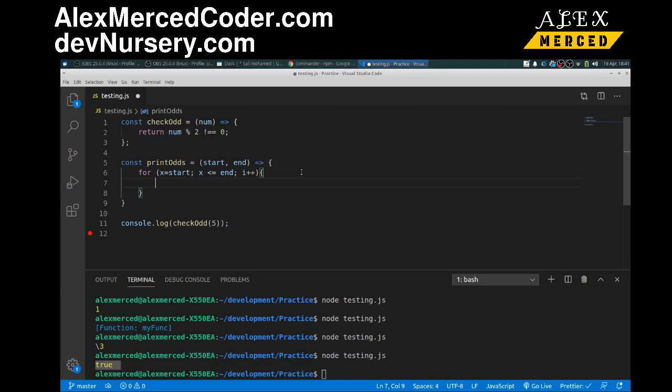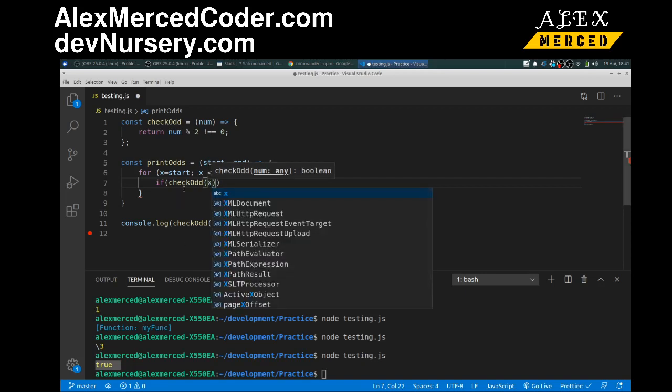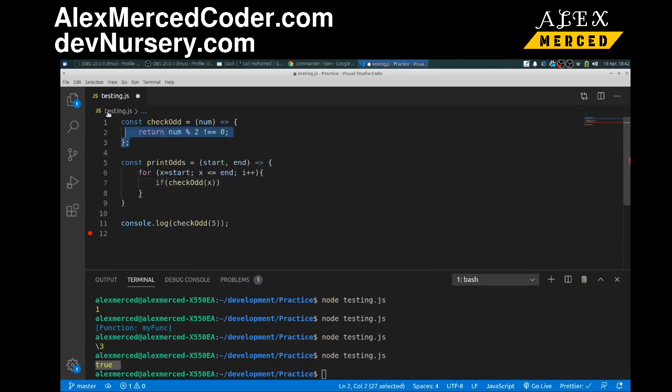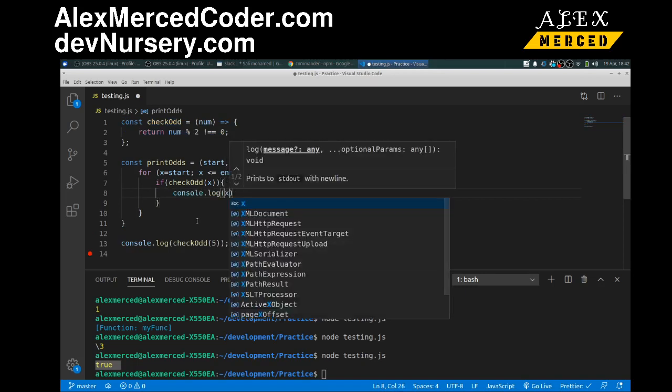Okay, but I only want to print it if it's an odd number. So I basically say if, and then we have to put a Boolean expression there, and here's where I'll use my checkOdd function. I'll use checkOdd x, so whatever our current number is, check it, and it'll return true or false, because that's what this function does. It returns true or false based on whether it's an odd number or not. And if it's true, we will console.log x. Okay, and then that's it.